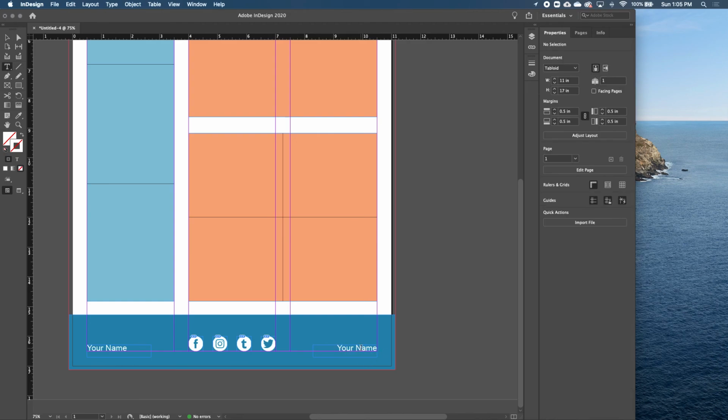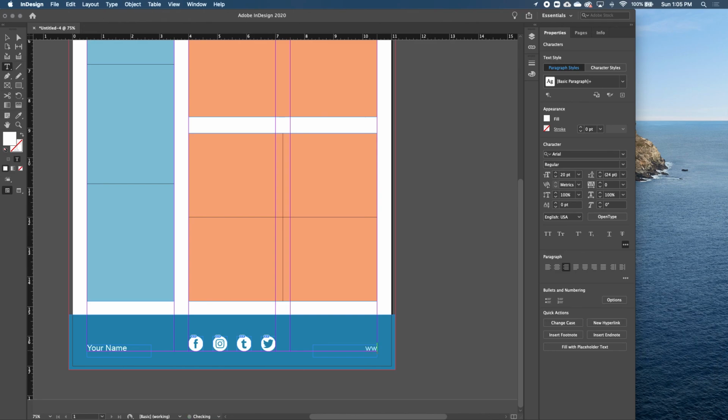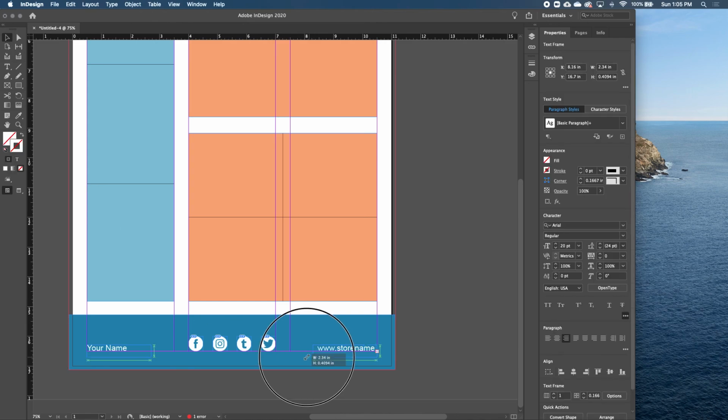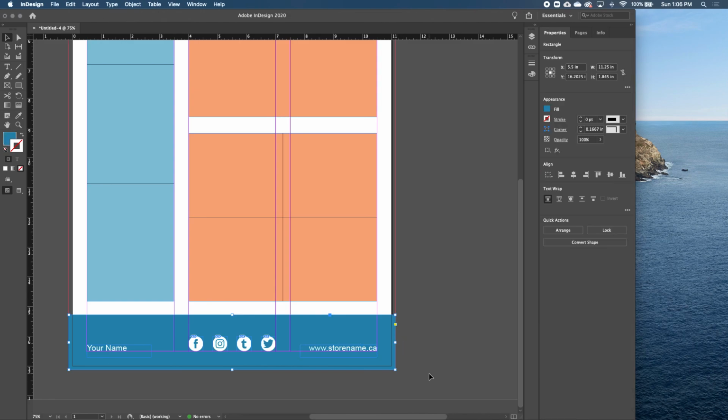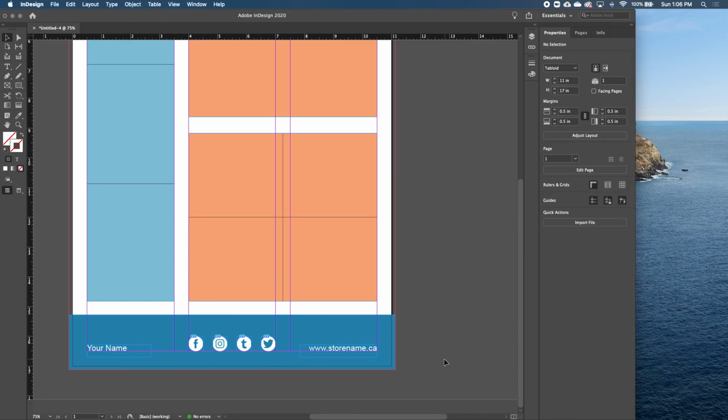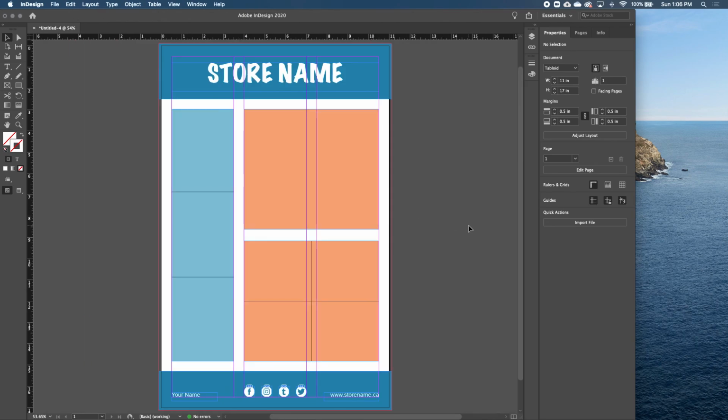So now my text is over here. And I'm going to type in my website. Oh look, my text has gone past my current text box. You can tell because I've lost some of the text, but also because I have this white and red box that appears. The easiest way to change that is going to my selection tool and extending the size of my box to fit the store name. All right, so that is it for part 1 of this assignment.